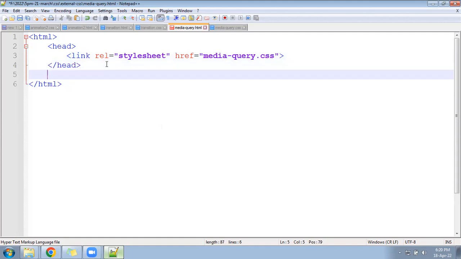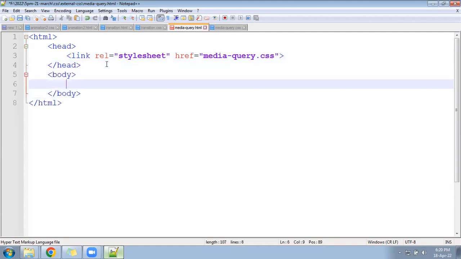Come below, follow the body tag. Now write inside h1: Media query simple example. Copy written.